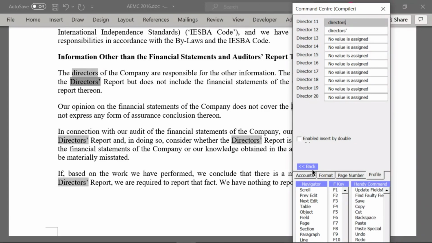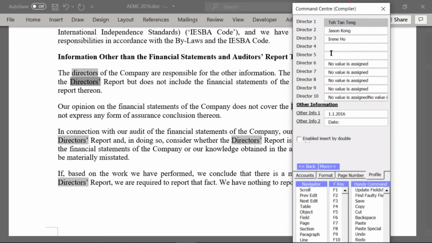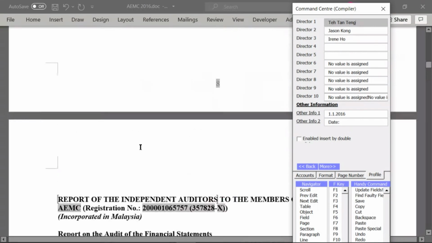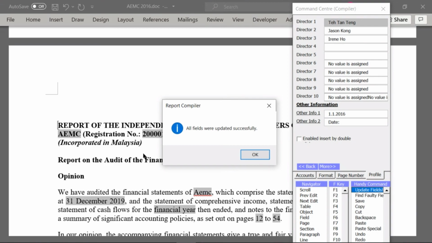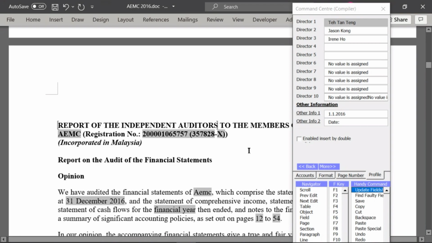So now, if we have done all this, we need to update it into this annual report. What I will do here is update field, double click. Wait for a while and you will see all fields were updated successfully. Then I will click OK. Of course it's up to you. If you want to change one, update one, change one, update one, also can. Or else you can change all, then only update, also can. It's up to you.